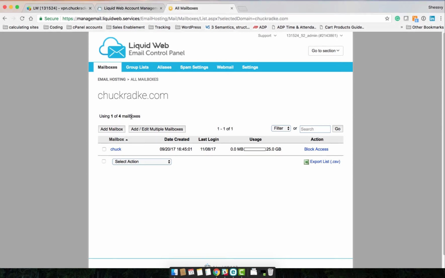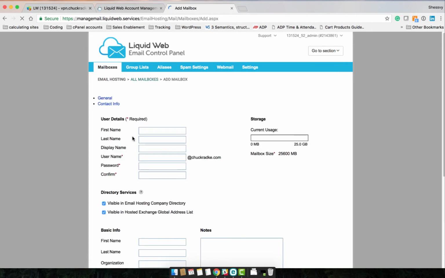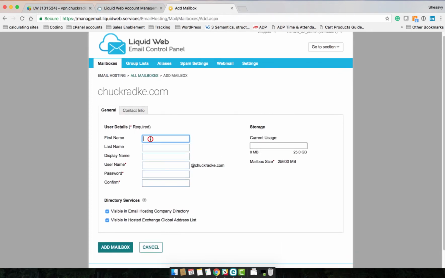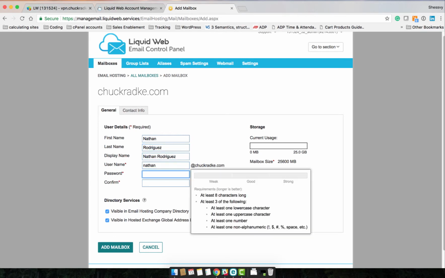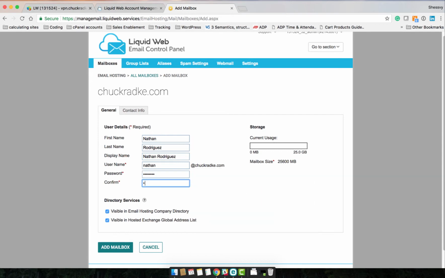It shows that we have 1 of 4 available, so I want to add a mailbox. The details are fairly straightforward here, and what we'll do is add a mailbox, listing out all the detailed information right here for your user. You'll notice that when we add our password, it will actually tell you the encryption strength that you're using with the recommended parameters that we have outlined.